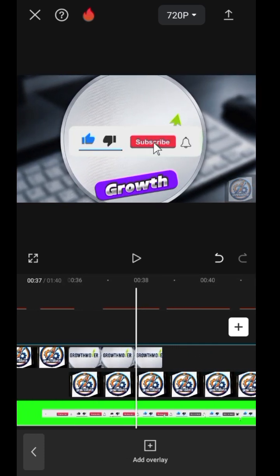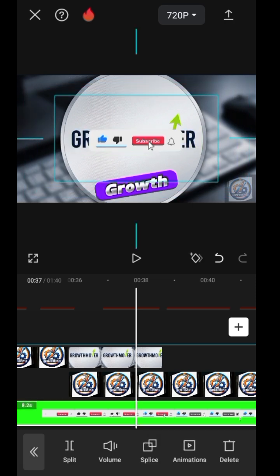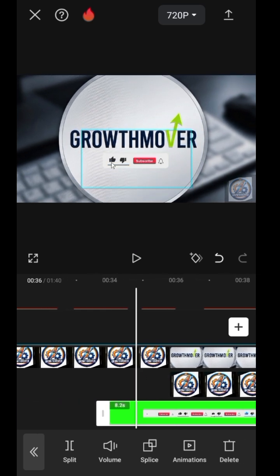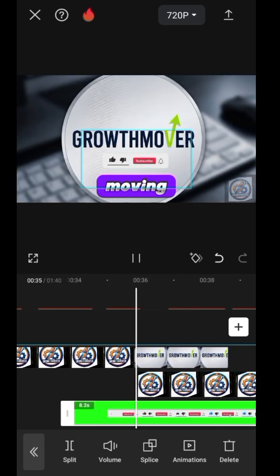This subscribe button has covered the Growth Mover text, so we need to reduce the size of it and then drag it down. All right.